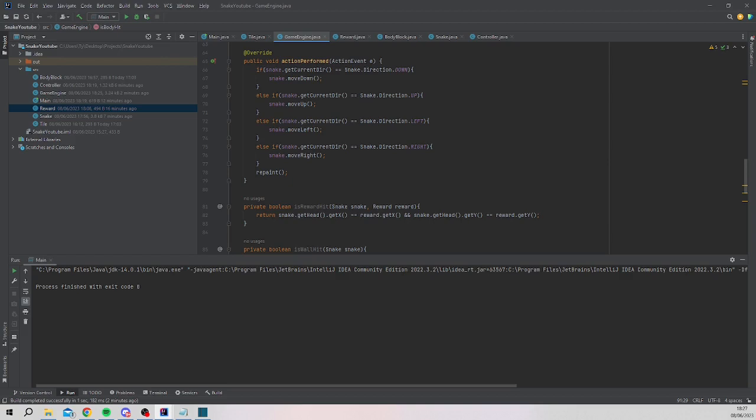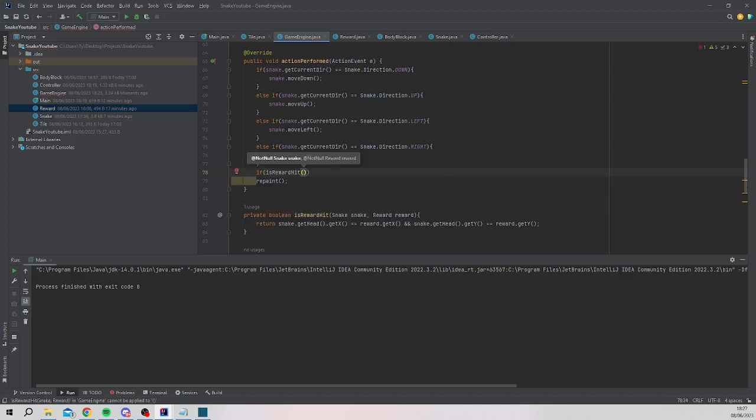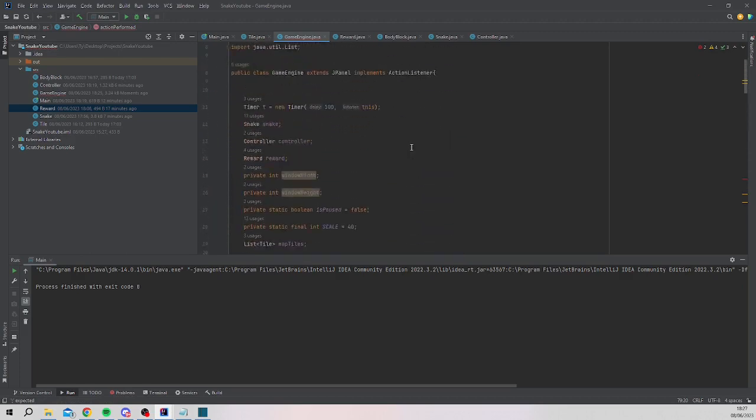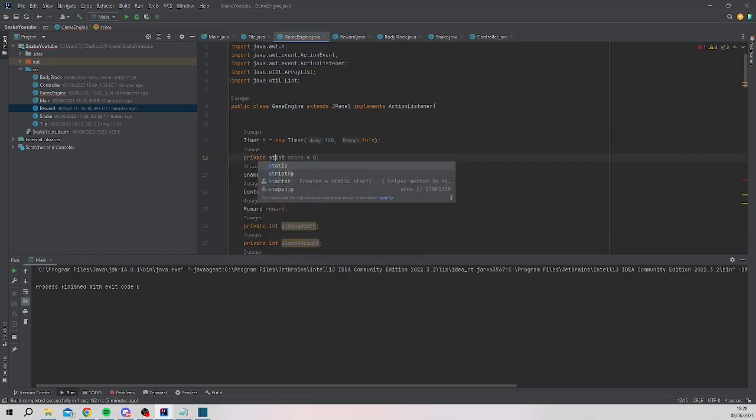And then what we can do is, in here, like I said before, if we do if is reward hit, like so, snake reward, well, we know score is going to increase, which we don't have yet, but let's make a score. So up here we're going to create an integer called score. Very basic. Set equal to 0. I mean, we can set private as well, and static.